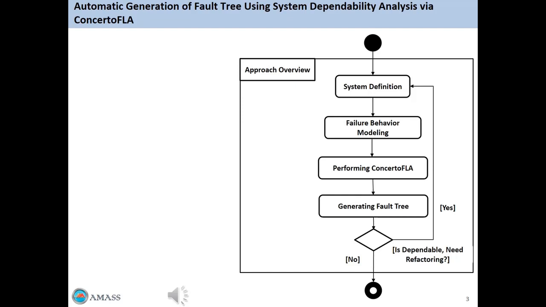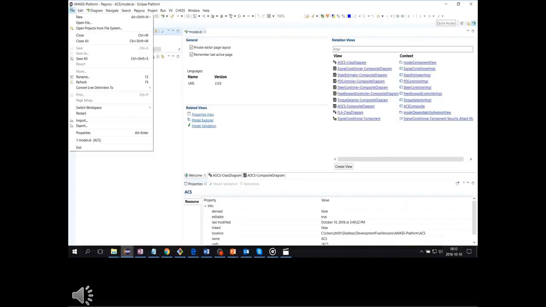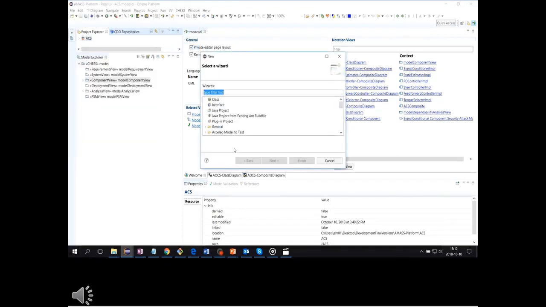In the end, if the system is not dependable enough and needs refactoring, all steps are performed again until a certain level of dependability is achieved. To define the system, first we create a chess project. We navigate to the New Project Creation Wizard dialog and select the chess project.